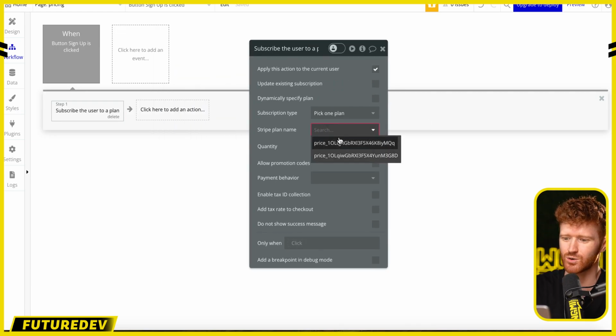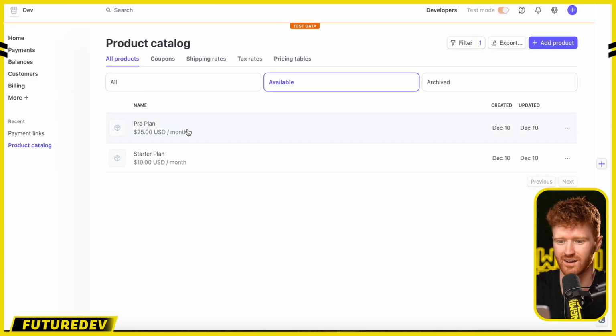So you're going to see these two plans that come up. These are the products we just made. When we input those API keys, it automatically drags those in and lets us select them. But how do we know which one to select? Because they're just a bunch of numbers and I don't know what any of this means. Well, let's come back to Stripe and select a plan.